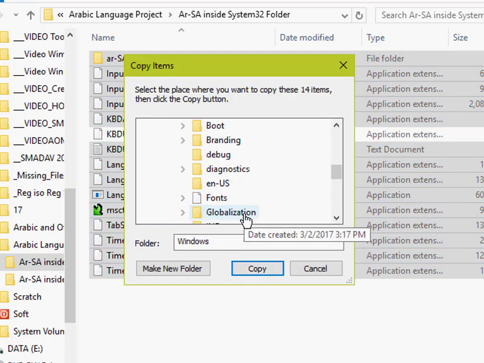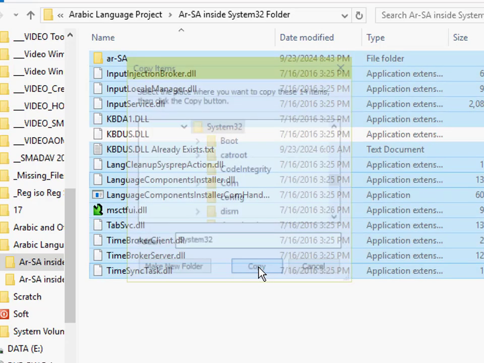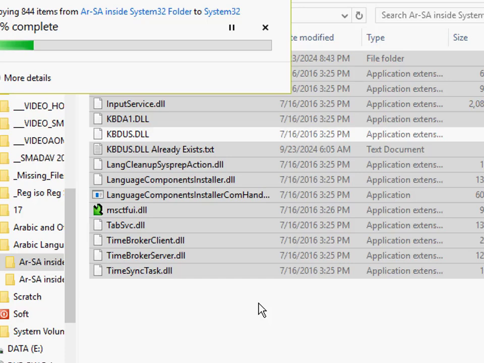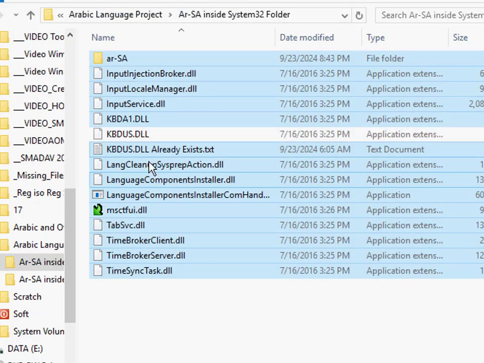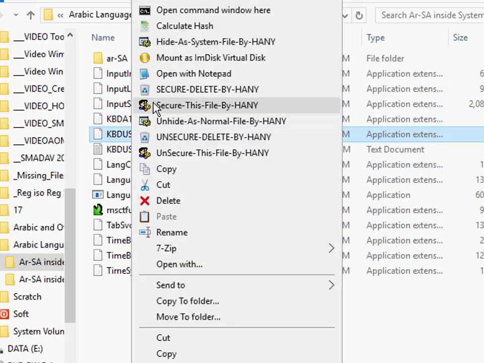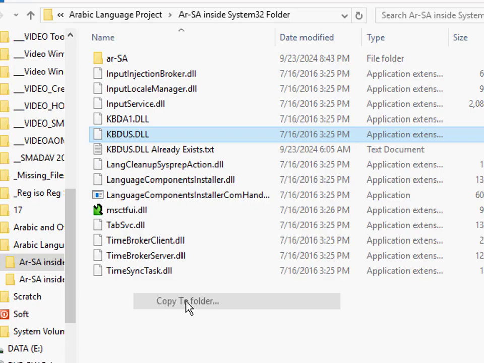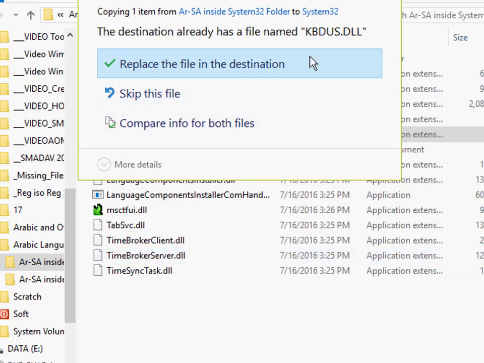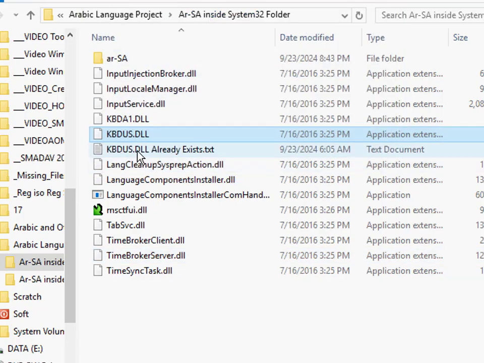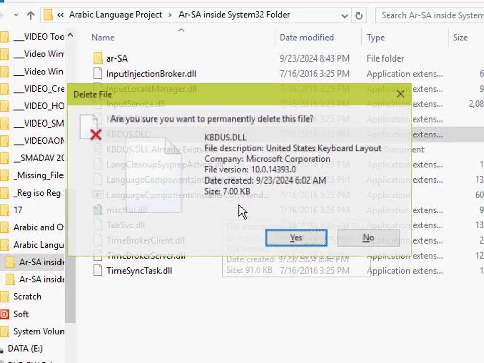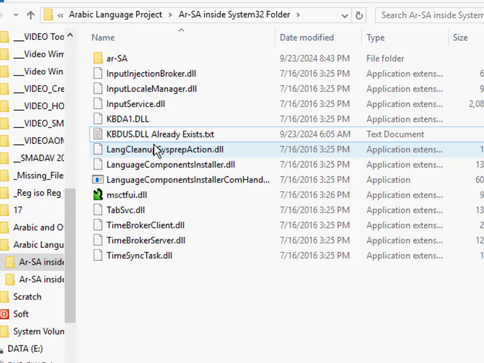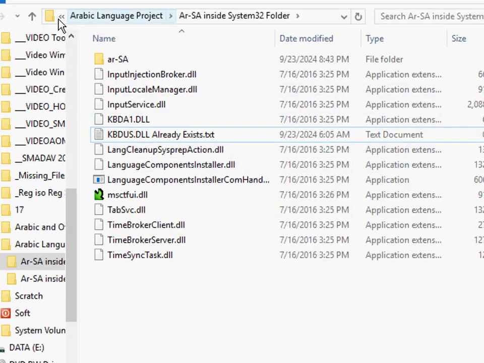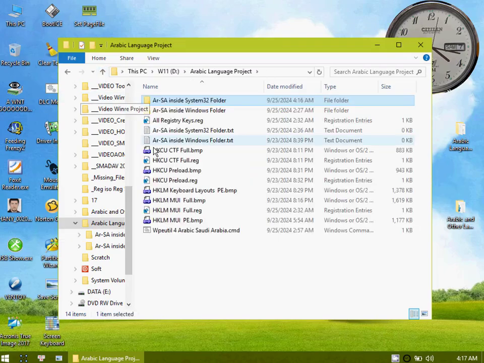I'll go to Windows, then System32, and copy all of these files. It will not ask me to replace any files, because only this file already exists. If I copy this file, I'll get a message that it already exists and asks me to replace it. I'll say no because it already exists. Copy to folder, the same location. So it said replace, that's why it's better to remove this one, because it already exists in my Windows PE, so there's no need to copy it.